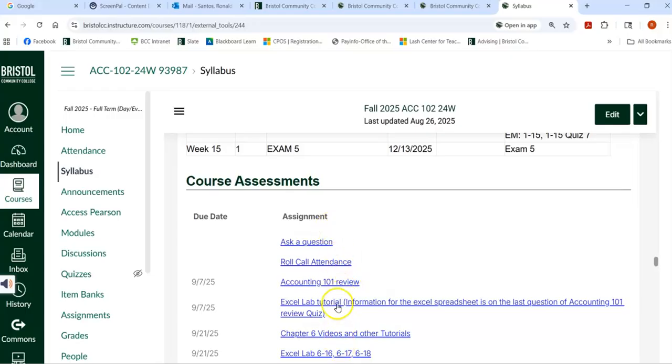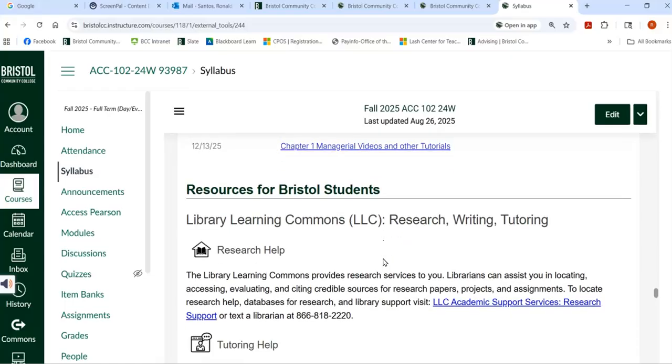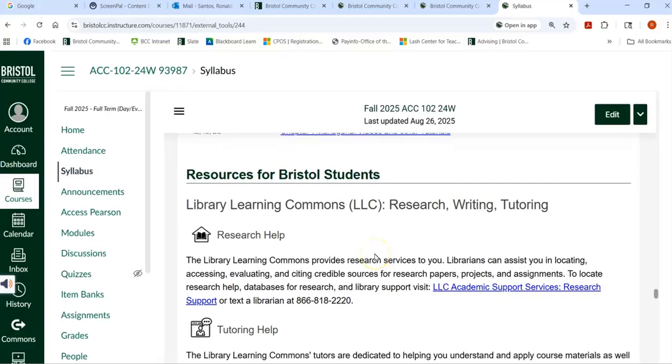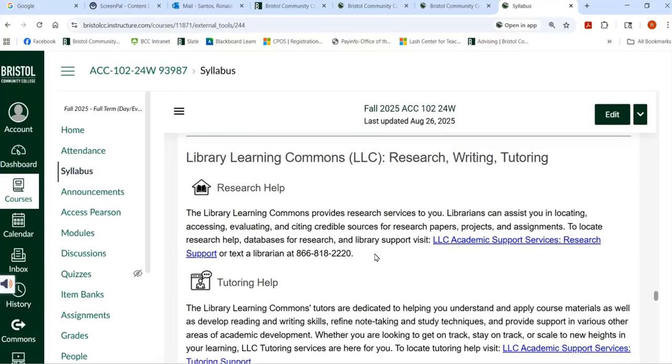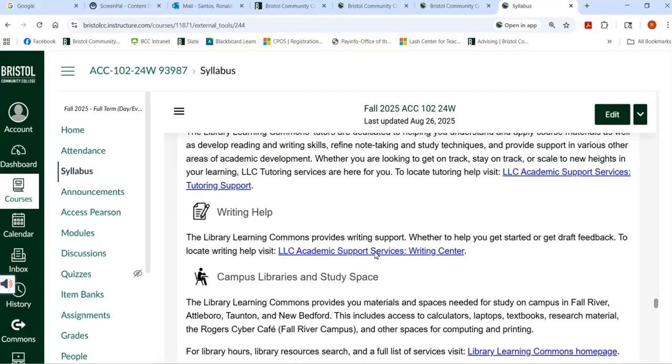Some course assignments will pop up here in the syllabus. We'll see them in the modules page. I'll do a separate video for the modules page. And it just further goes down. There's the Learning Commons. This is where you'll go if you need some tutoring support. And I suggest if you need tutoring, get on it early rather than later.